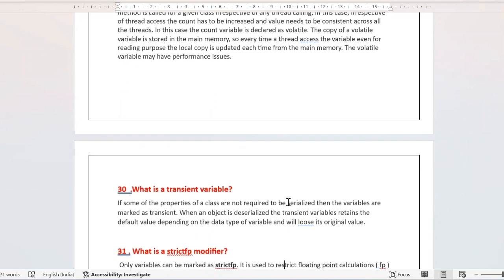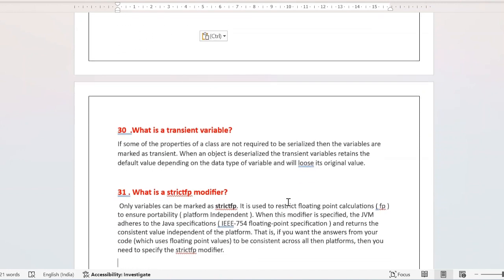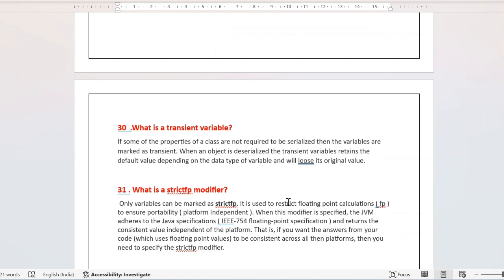So let's take transient, question number 30. What is a transient variable? At fresher level it will be asked. At experience level also it should be asked to check your knowledge. Transient and serializable are two keywords. If some properties of a class are not required to be serialized, why do we serialize, sir? Because if you want to transfer our object across the network, no third party should be able to access that object or that value.